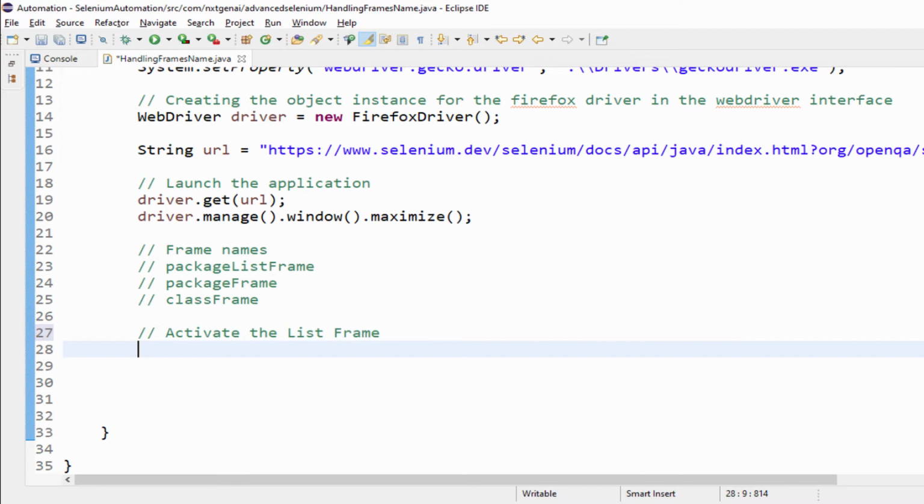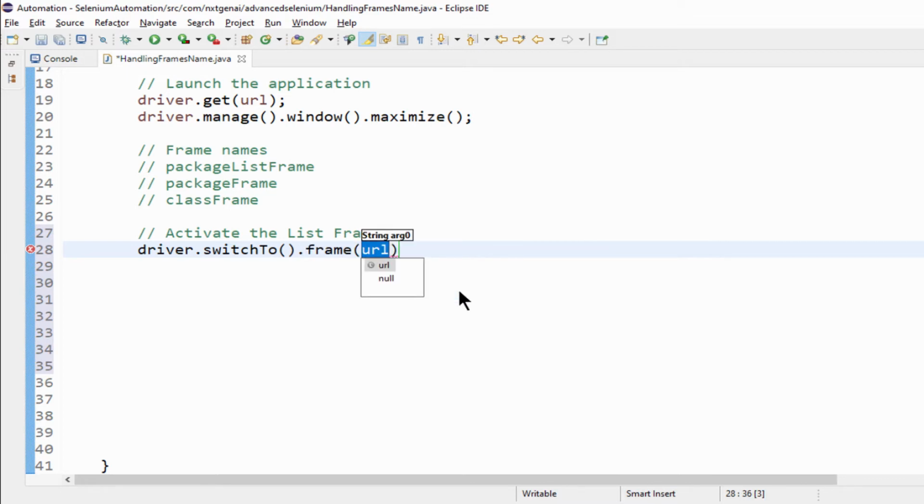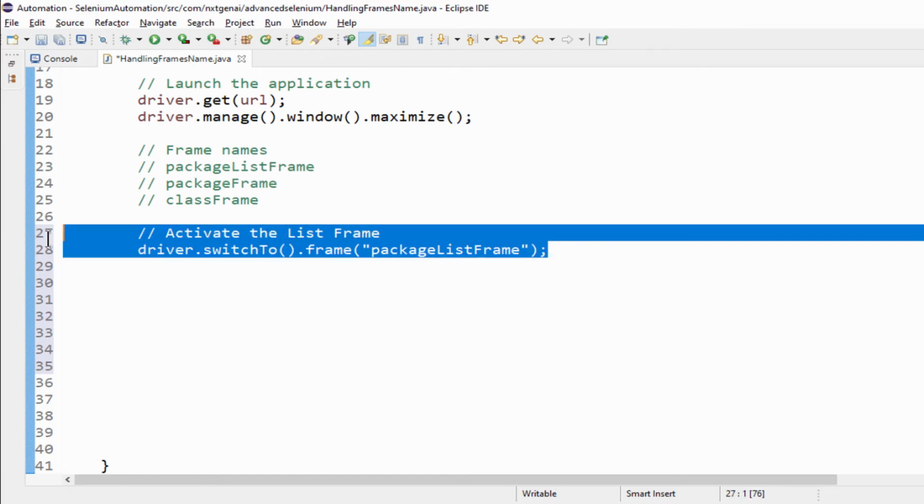For that, syntax is driver dot switchTo dot, you can see frame. One is using the index number, another one is using the name. Let's select the frame string. Now you can pass the name of the first frame, that is package list frame, semicolon. This is a mandatory step.